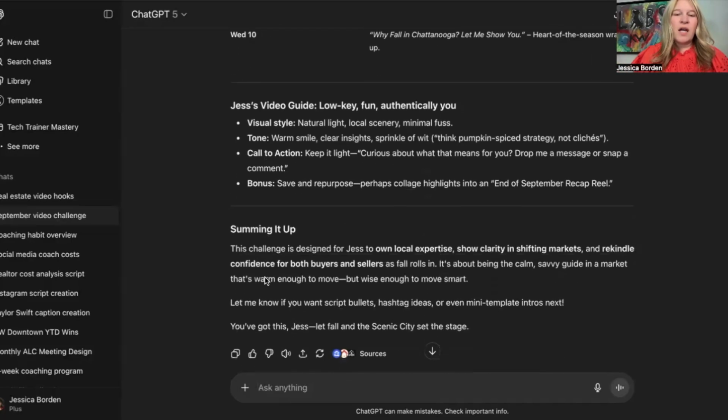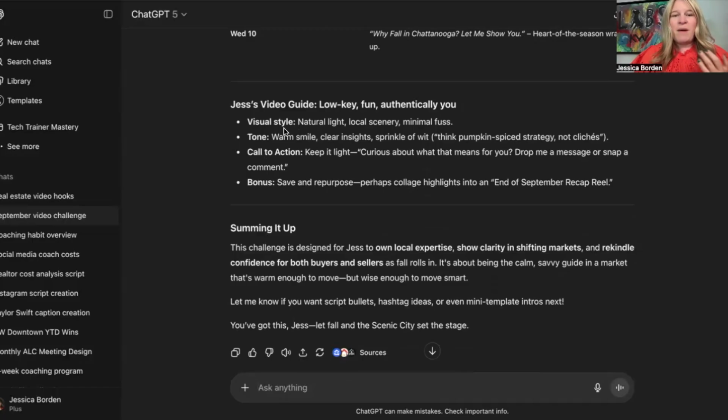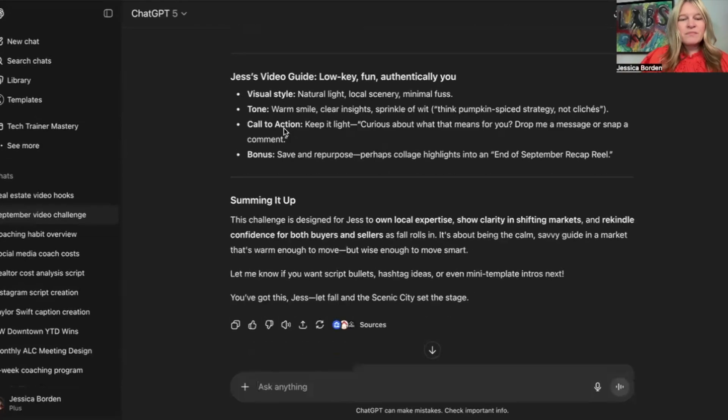So as we went down through here, it also gave me a video guide about the visual style, the tone, the calls to action, and the bonus piece of content on saving and repurposing. So creating collage highlights, maybe an end of September recap reel. I thought those were some great ideas that it gave me as well. What's really cool about ChatGPT in this particular space is that the more you use it to create content like this, the more suggestions it gives you based on maybe things you've asked for before or questions you have asked it to remember to do in the future.